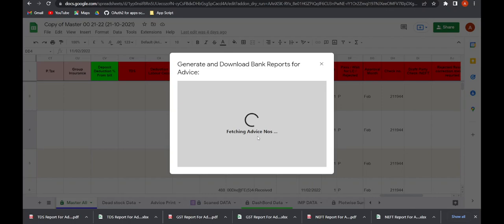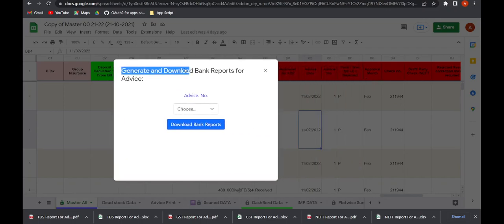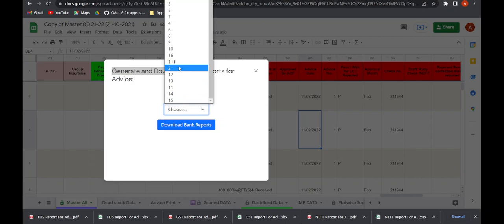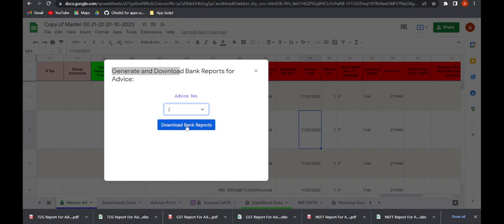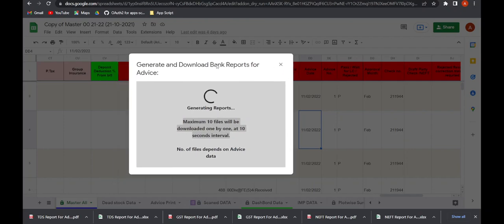So it fetches the advice numbers from the sheet, and here at the back these are the advice numbers. So these advice numbers are placed here, and suppose we select any advice number and we download the bank reports. Depending on the data in the advice, it will download the reports. Meaning suppose the data is available, then it will create a report. Otherwise, if the data is not available for some particular type of data, then it will not create the report. These are the different reports to be submitted to the banks for different authorities after passing the advice.